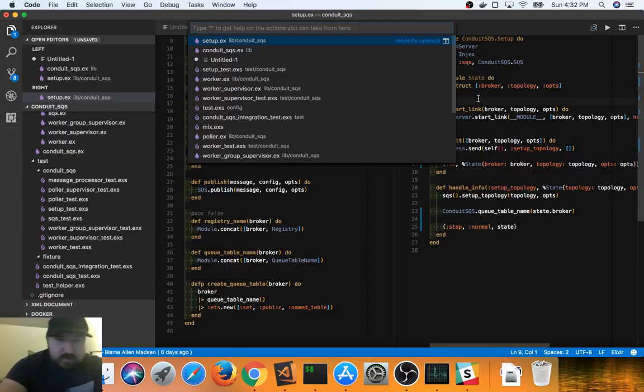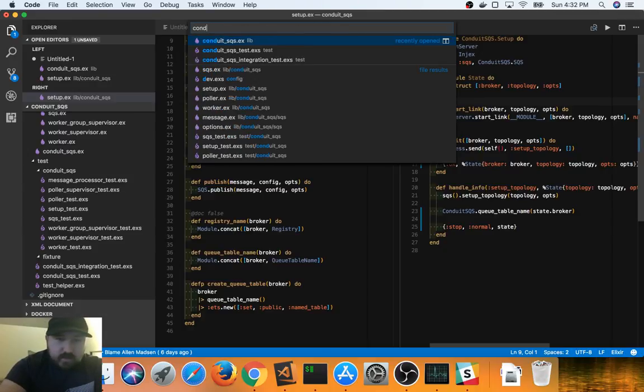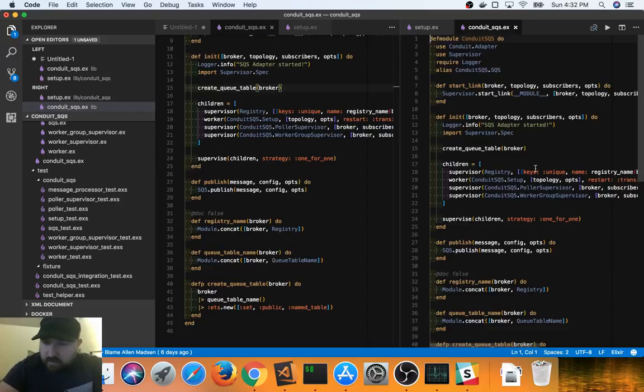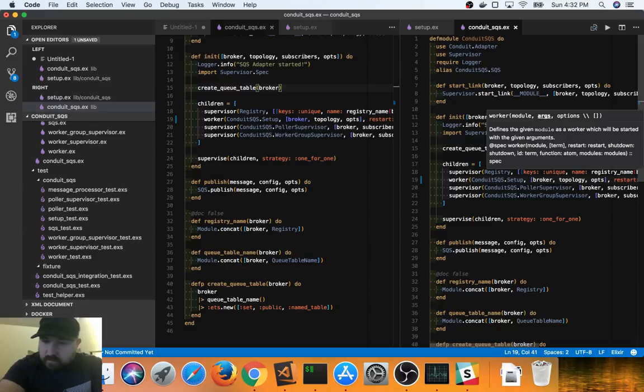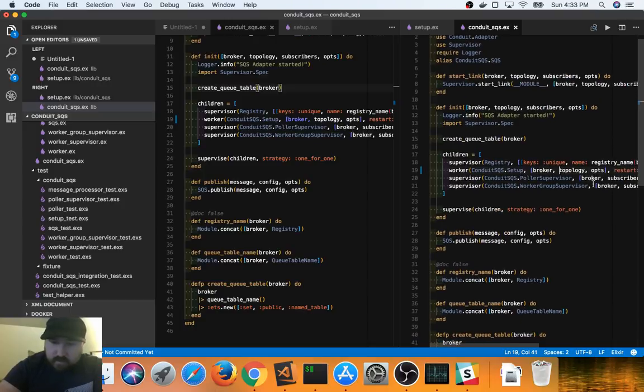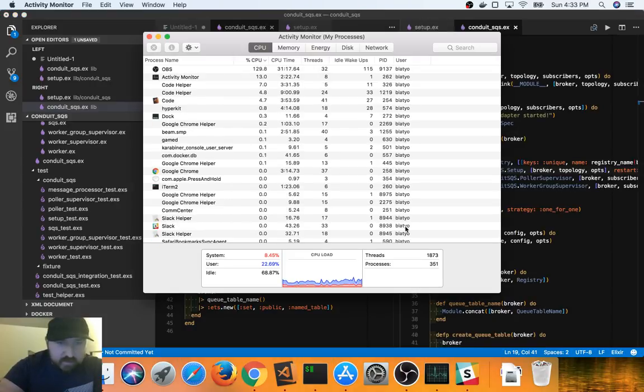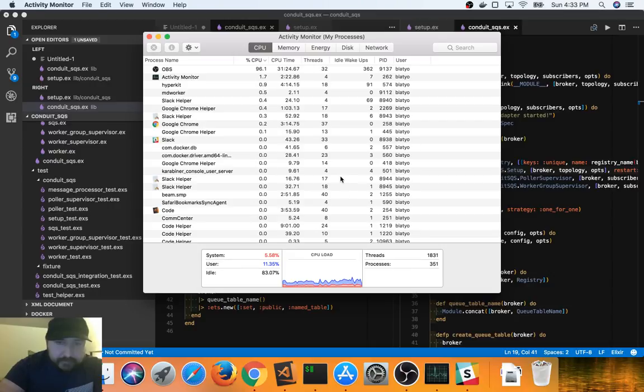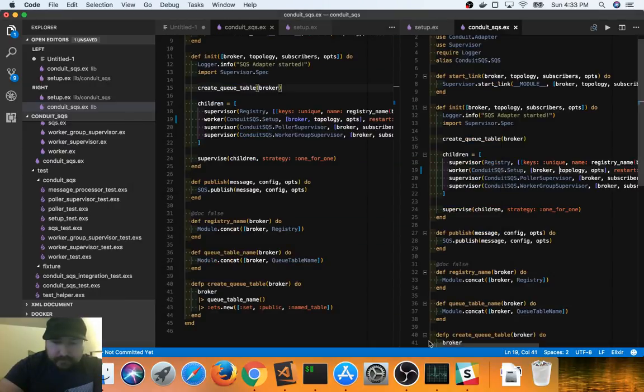I need to go up the supervision hierarchy though to fix the rest of the stuff. So the guy who calls this is conduit SQS, and he needs to pass the broker here. My computer's running really sluggish, and it's 100% OBS. Alright, well, I'll just deal with it for now.